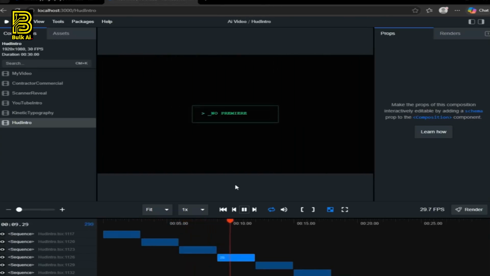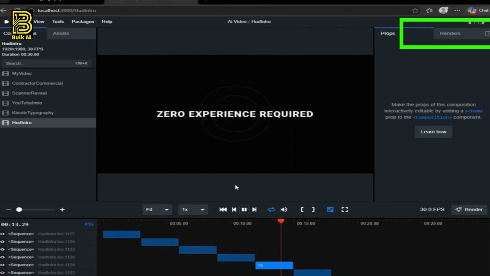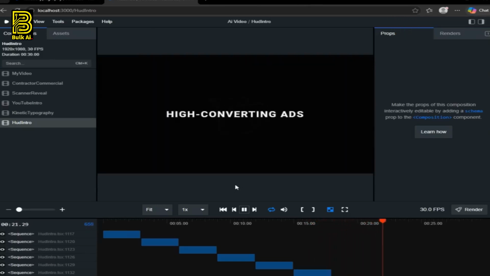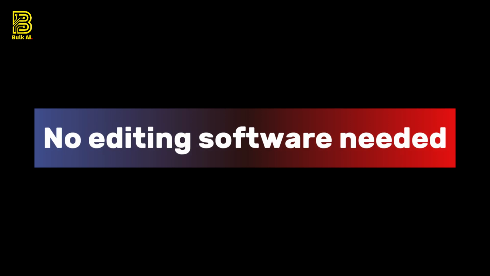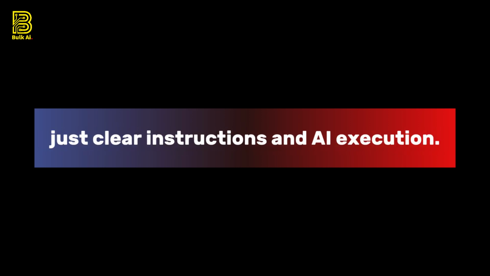Once you're happy with your final video, click the Render button in the top right corner of the browser preview. Claude automatically packs all the code into a high-quality MP4 file. You can upload it straight to YouTube, Facebook, or Instagram. No editing software needed, just clear instructions and AI execution.